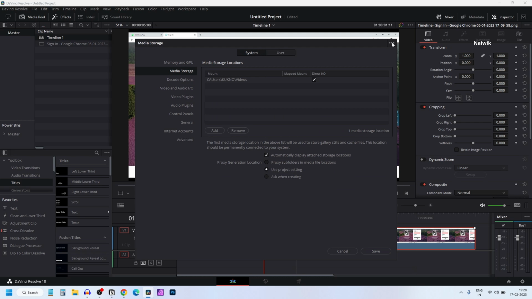To the top right of the System Preferences, you have these three dots. Click on that and you will get this option, Reset System Preferences. Click on that. Click on Reset. Now you will get a message: changes will take effect once you restart your Resolve. Click on OK. Now reset the factory settings of user also.